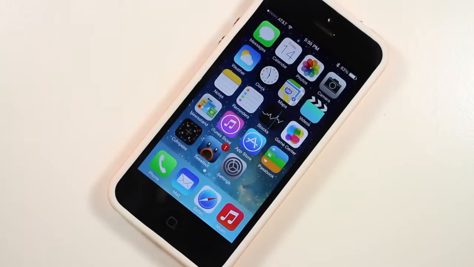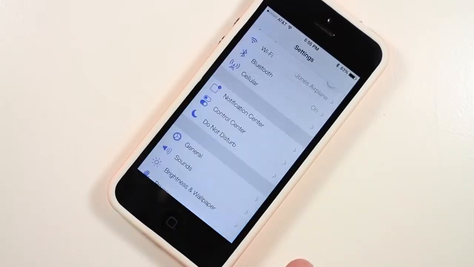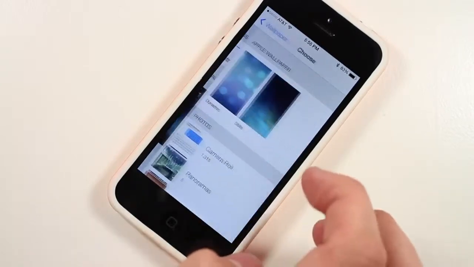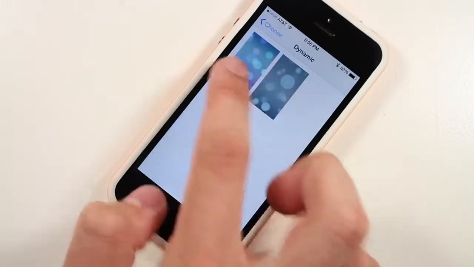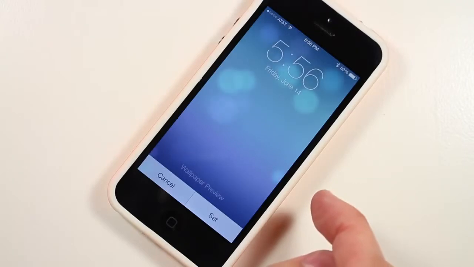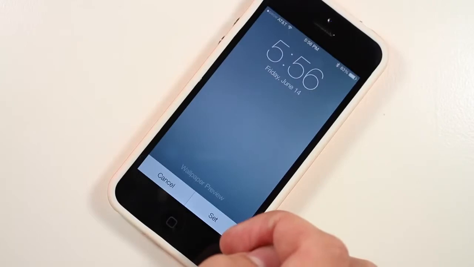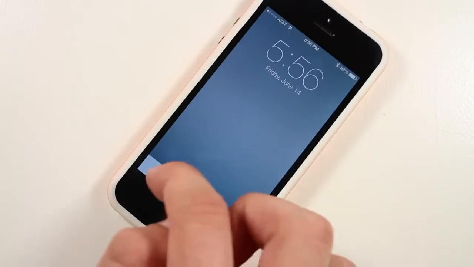The next one isn't so much a hidden feature, but just something cool that many people don't know about. By default, the wallpapers are not set to dynamic, but if you go into wallpapers and brightness now, there are two moving or dynamic, as Apple calls them, wallpapers to choose from. Much like Android Jelly Bean, as you see here, we have the bubbles. You can go ahead and set these as either one of your wallpapers, and they are live wallpapers.